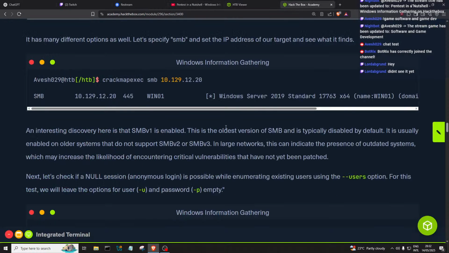This is the oldest version of SMB and it's typically disabled by default. It is usually enabled on systems that do not support SMBv2 or v3. In large networks, this can indicate the presence of outdated systems, which may increase the likelihood of encountering critical vulnerabilities that have not yet been patched.